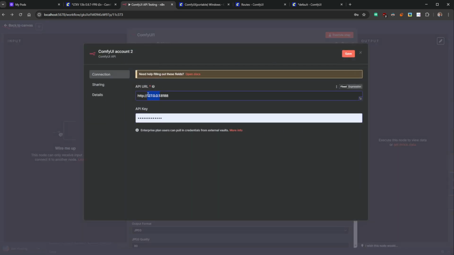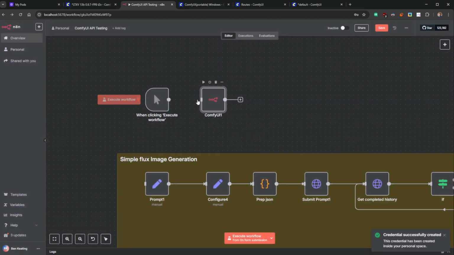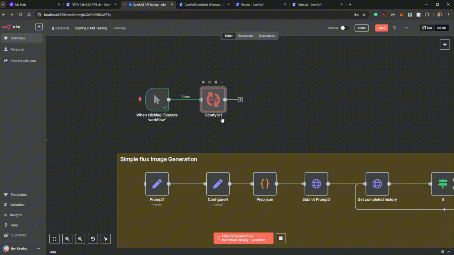For the account here, if you're running this locally, depending on how you've got N8N set up, if you've got N8N running in Docker, you're probably going to want to go with host.docker.internal. Can I spell that right? And then the port number. You don't need to put anything for the API key because it doesn't take one. Click save, and that's successful. We could just run that straight off the bat here, and that's the most basic way of setting up ComfyUI with N8N.